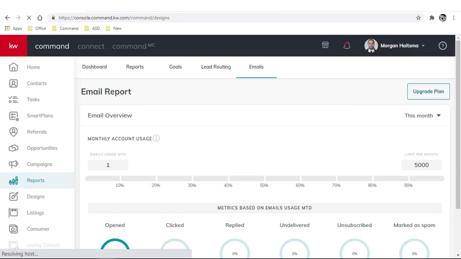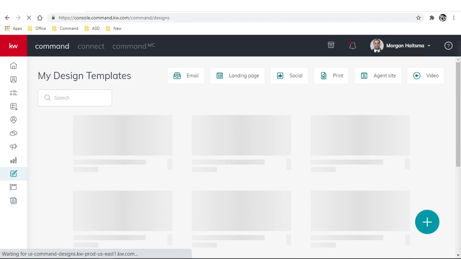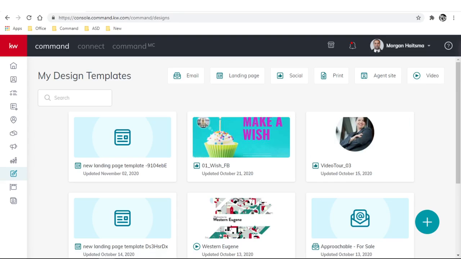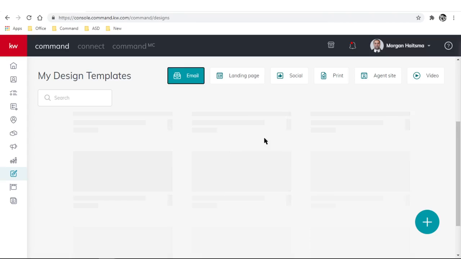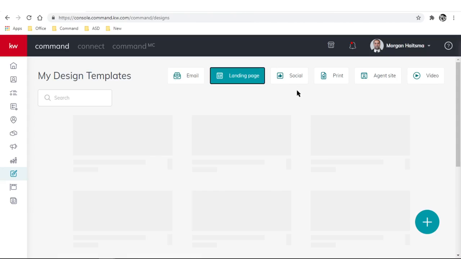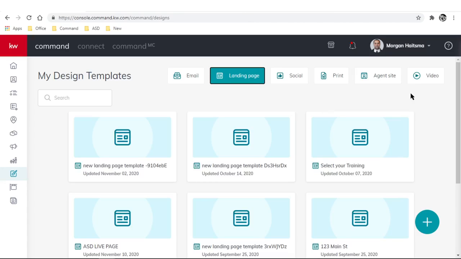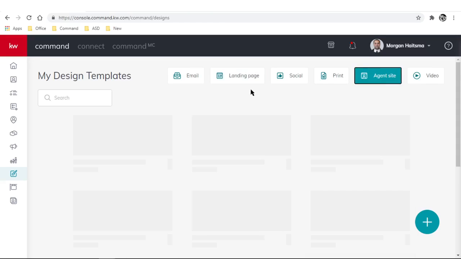And in our designs, you'll see we also have a dashboard here. Our dashboard houses all of our different marketing materials. On top of our dashboard, you'll also see email, landing page, social, print, agent site, and video. These are just organizational tabs for your marketing material right here. So this is all your email marketing material grouped up. This is all your landing pages grouped up, and so on. Okay, so this is how you would actually be able to organize and view your things a little bit easier.